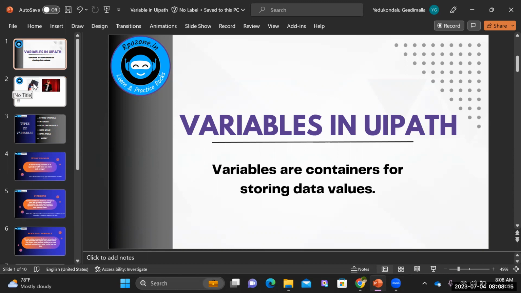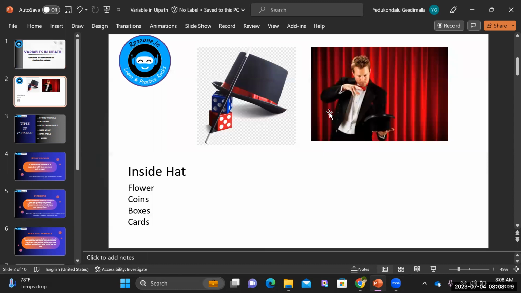I will tell you one example for the variable. Imagine you went to a musician show. If you went to a musician show, what will happen there? The musician will be there, and the musician will have a hat. Inside the hat, first time, he will give you flowers, and next time he will give coins and cards. Like this, inside the hat, we will get different things, and he will entertain us by showing the different things inside the hat.